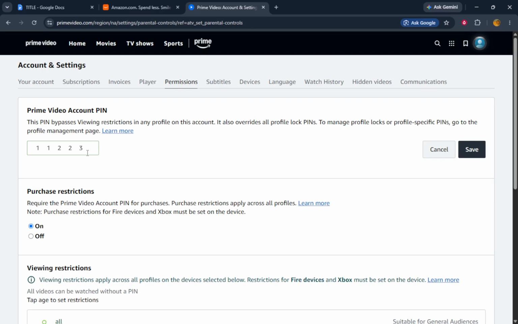Now, enter a new 5-digit PIN in the designated field. Make sure this PIN is unique and not easily guessed. The screen will typically show you the option to enter your new PIN twice for confirmation. This is a crucial step because the right PIN will help restrict access to sensitive content and purchases on your account. You want to feel secure knowing that your preferences are being protected.